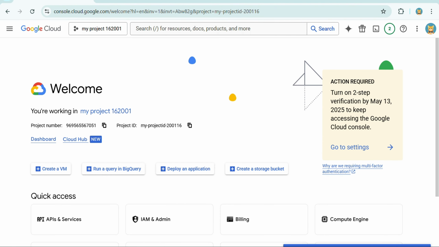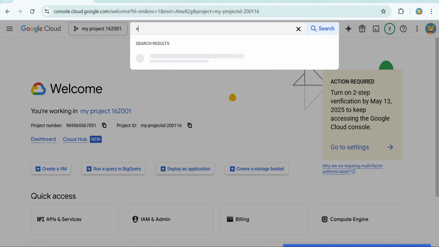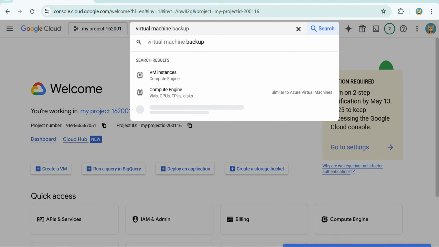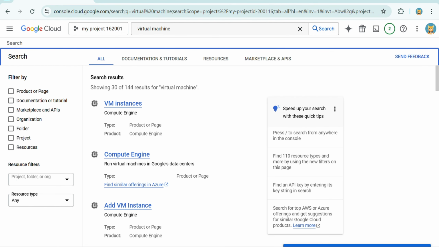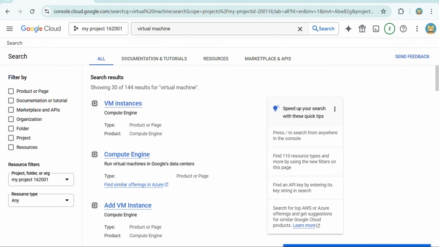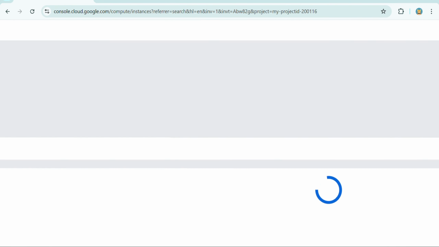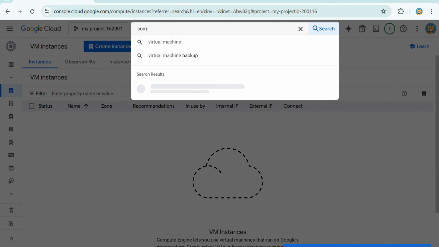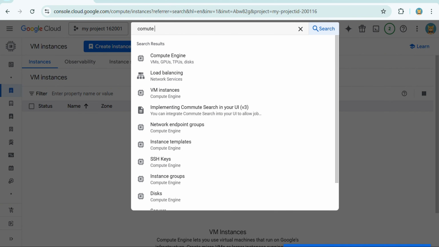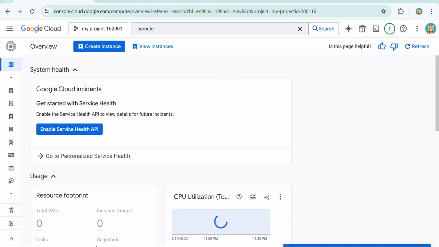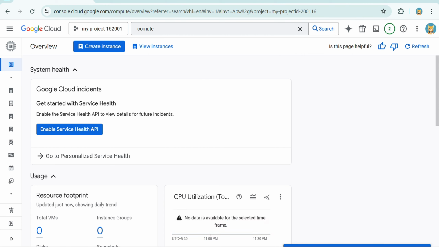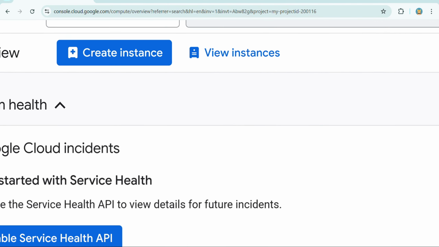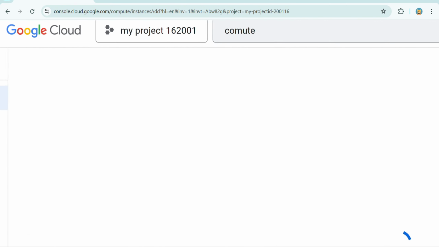Now, coming to the console, in the search bar you can search for virtual machine and you are going to get a result like this. You can click on the virtual machine instance, and it will direct you to the instance page. Or you can simply go with Compute Engine; you get the same thing. Either search works. Here you can see the option called create instance. Click on create instance.